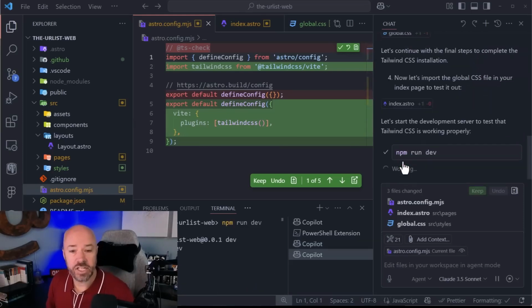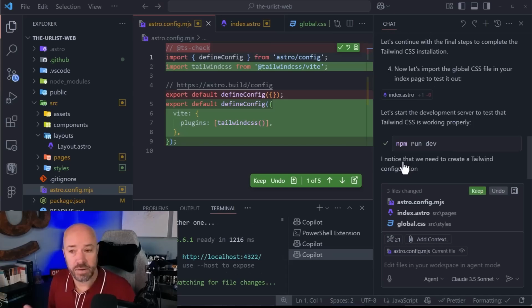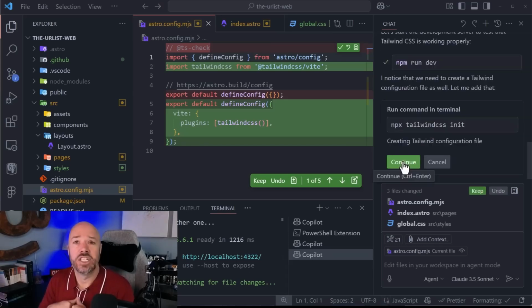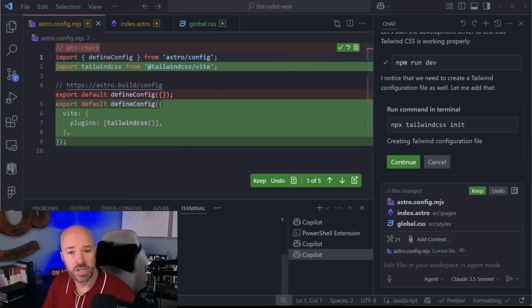So you can see the agent is doing everything. It's starting the dev server, it's installing dependencies, it's reading the project, it's acting just like an autonomous developer would if it was given this same task. So let's go ahead and click on this and see what we've got.